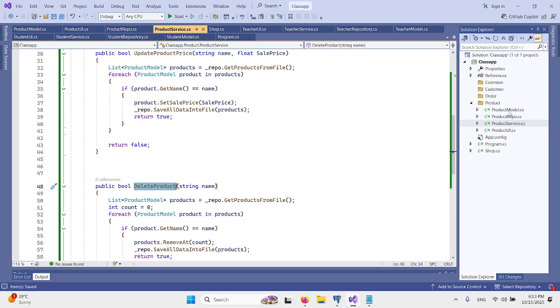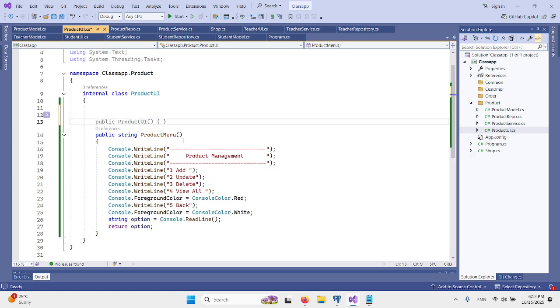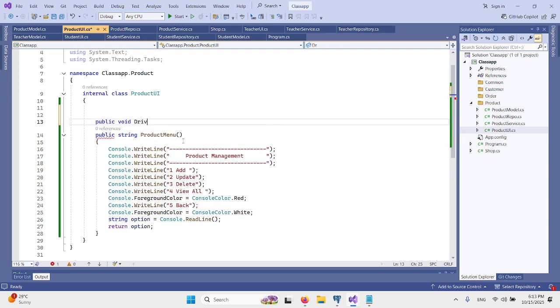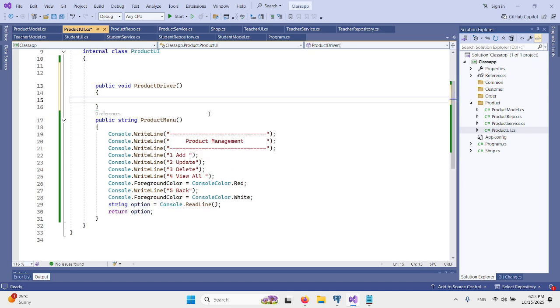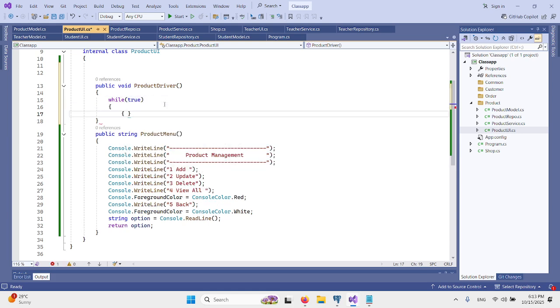Now let's go to the UI part. This is our, let's write the driver for this. So for example, public void ProductDriver. Okay, so call this initially. So we will write this into the loop. Of course, every time we will be displaying this menu.